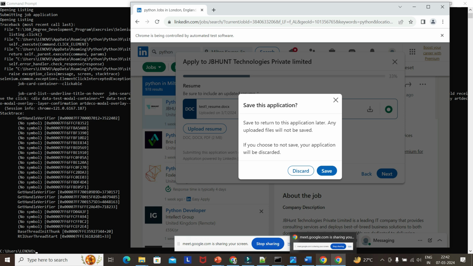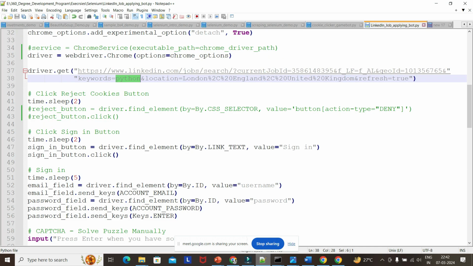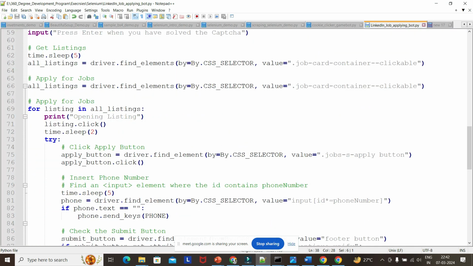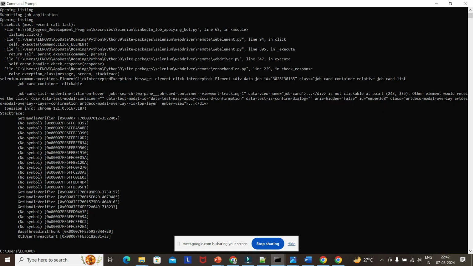So as of now it is in the next step, it's not going through, it is failing. Generally when we click on save, we can just write it down and then this will be saved. So somewhere it is failing, it is unable to find some element, click intercepted.